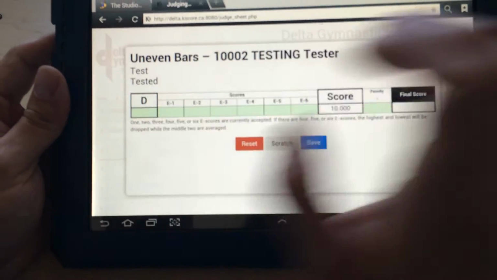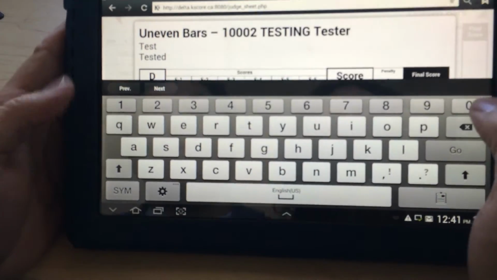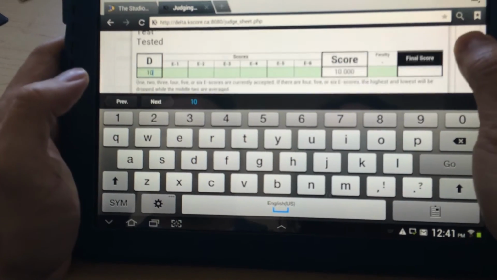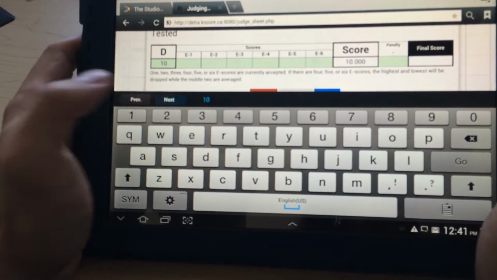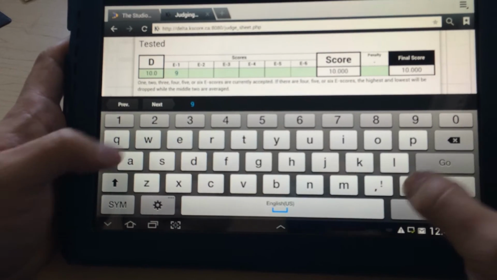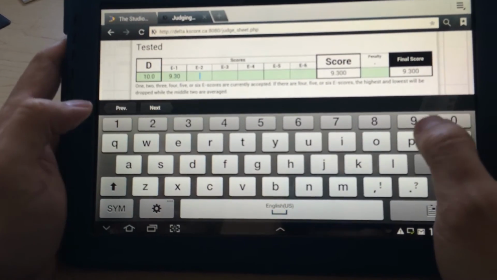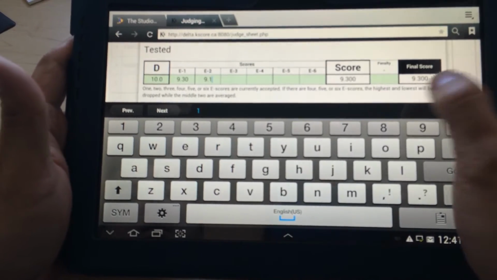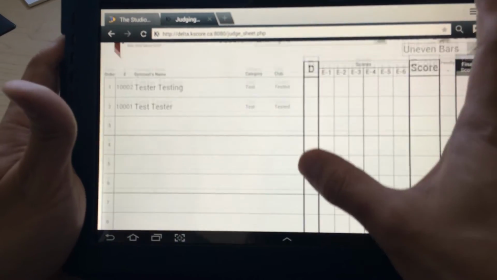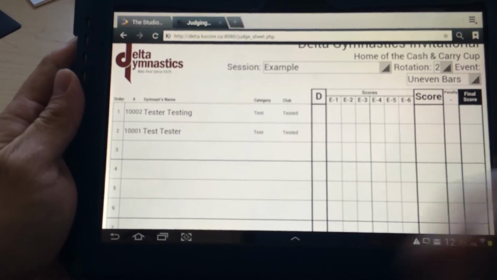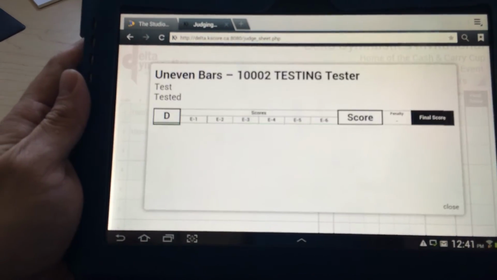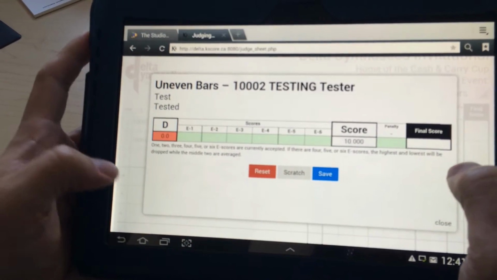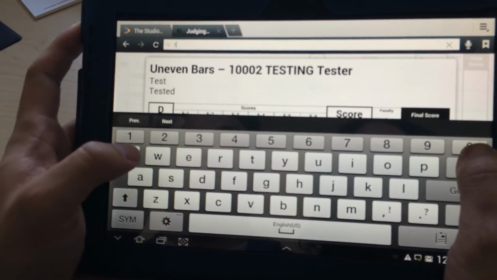You would put in the degree of difficulty. So let's say it's a 10. You can actually scroll that up so you can see it. 9.3, let's say, and 9.1. Whoops. If you don't save it, nothing will happen. So you would actually have to go back in, and then you would have to start over, because if you don't save it, it won't display anything.